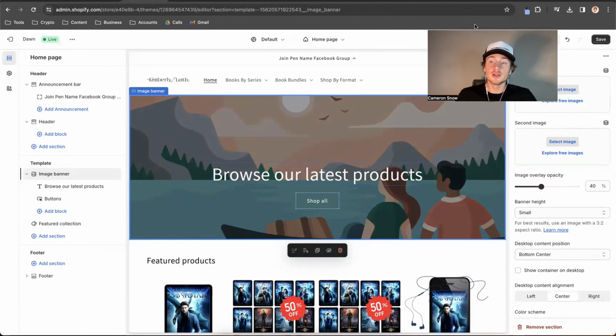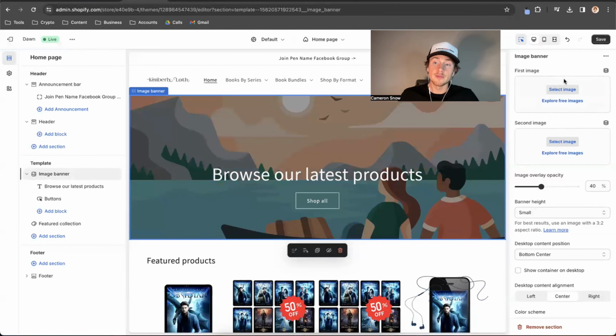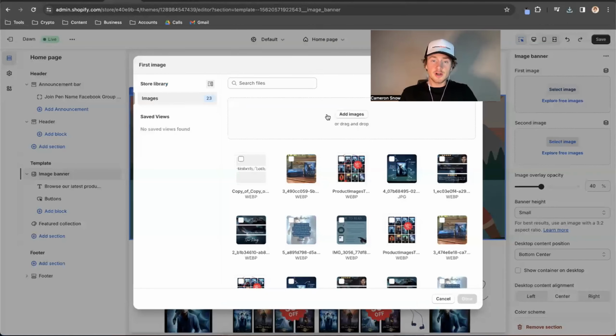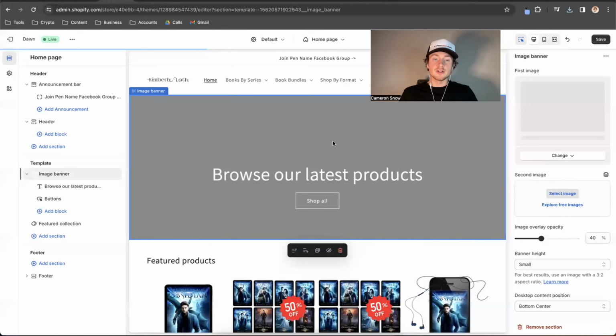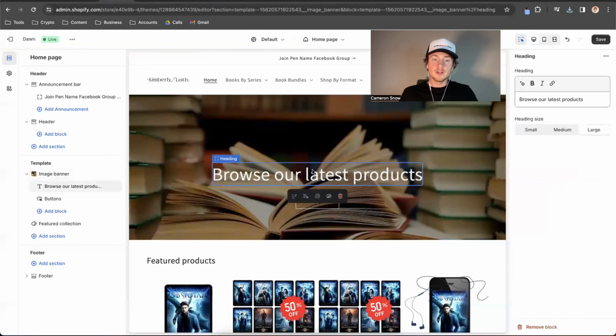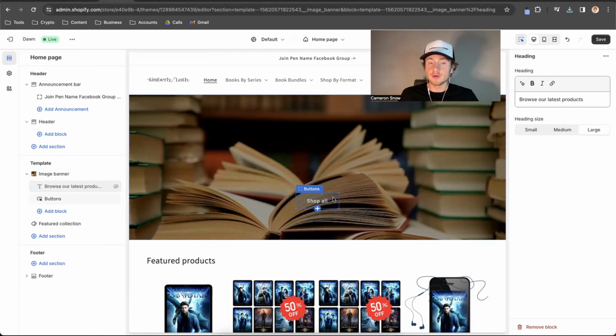And then you can drop in your image right here. You can also drop in a second image as well, and it will scroll between those as people are staying on the site for longer. Now we're going to add in our banner image here. We're going to click on Add Images, and then drop that image into here. Then you can also add a heading if you would like. I'm going to remove it for right now, though, for this example.